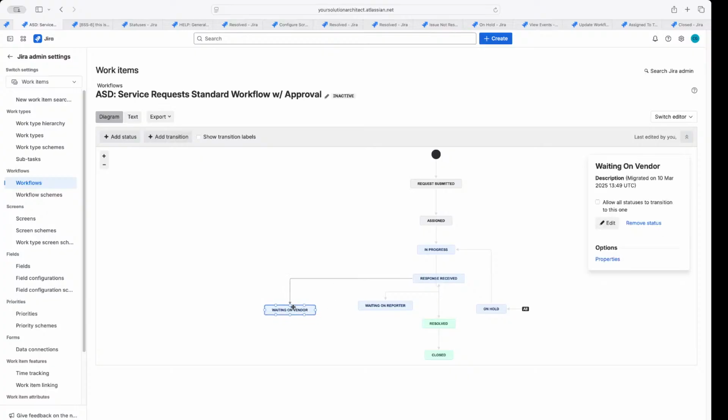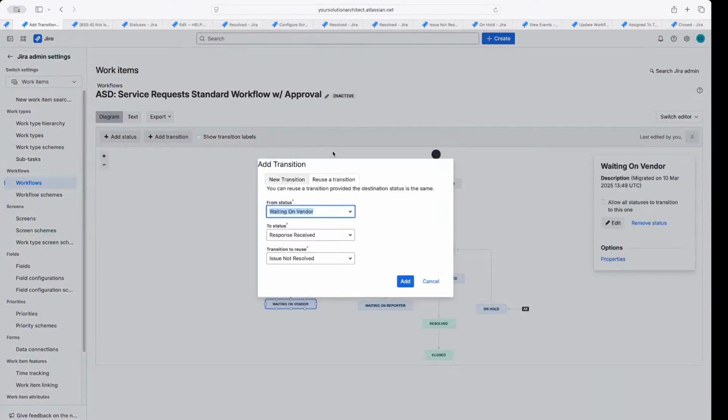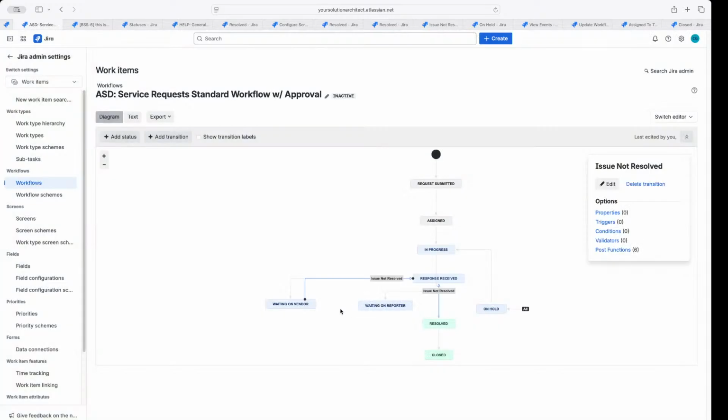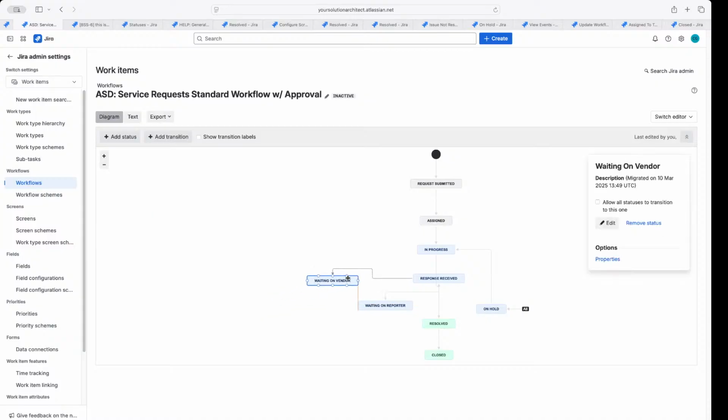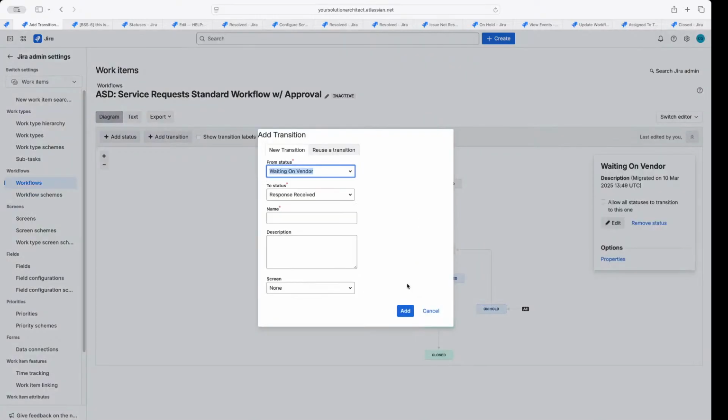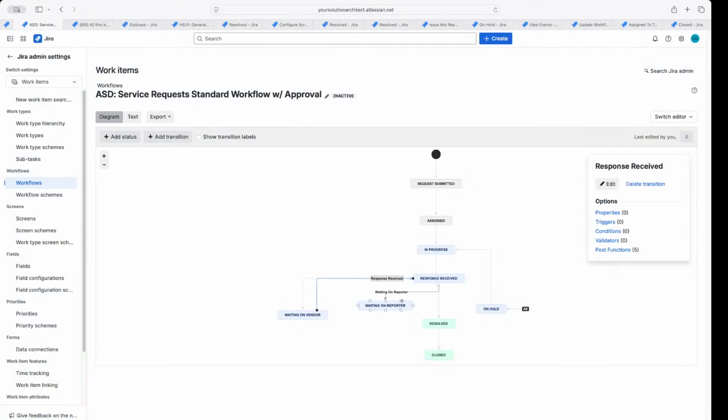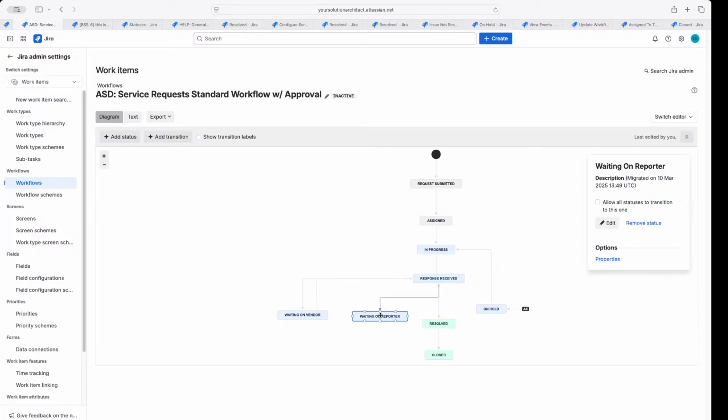Now, right now, waiting on vendor, it can't go anywhere. So we got to make sure everything has an in and out, basically. And we're going to reuse the transition again. Oh, nope, we don't want the issue not resolved one. Let's delete that one. We want to reuse them, but not quite that. I don't think we have a response received one yet. So this just makes it so you don't have to set those post functions twice.